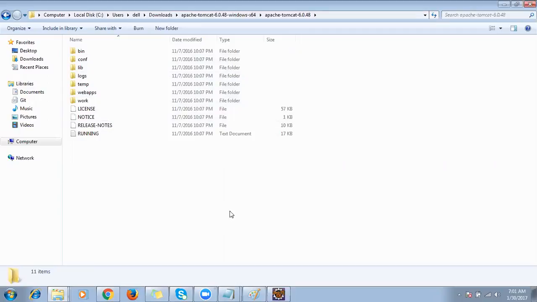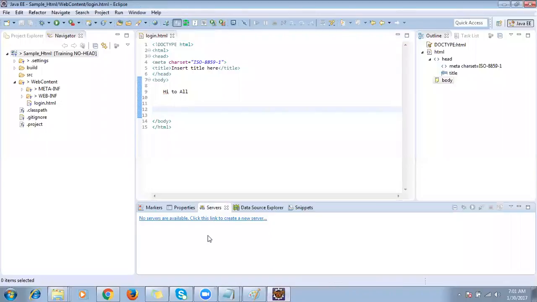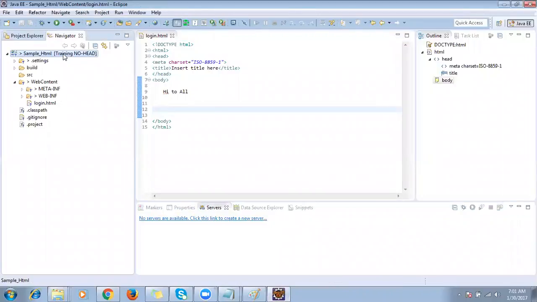Tomorrow we will see how to add this server to your Eclipse and how to deploy these files into your Tomcat. So far we have not used Tomcat, we just downloaded it. Tomorrow we will see how to add Tomcat to Eclipse, how to deploy this hello world HTML into Tomcat and how to see the results. Okay, tomorrow we will connect at the same time.